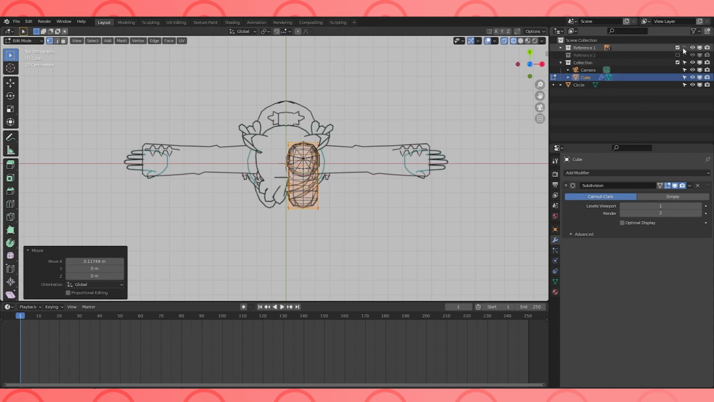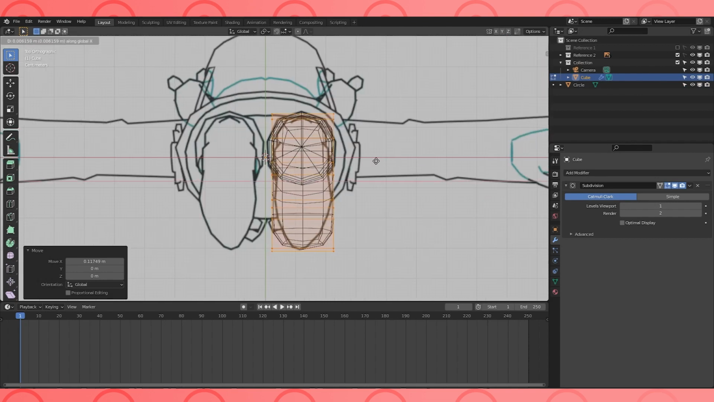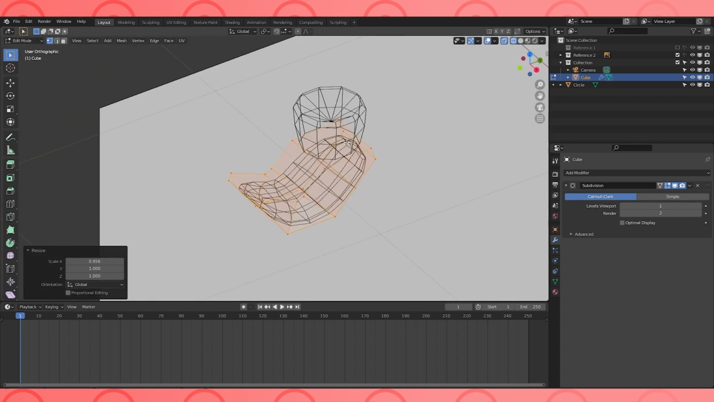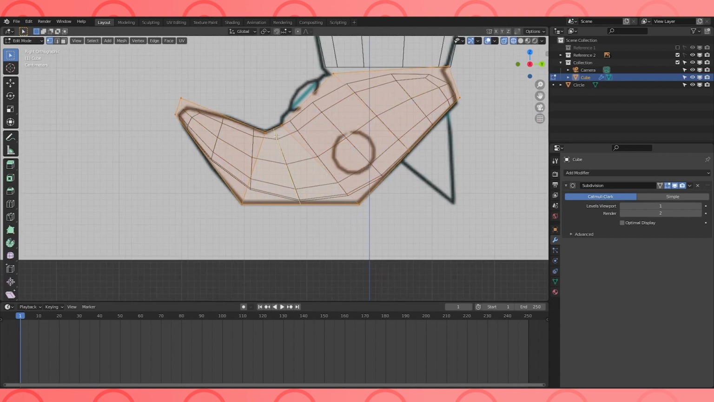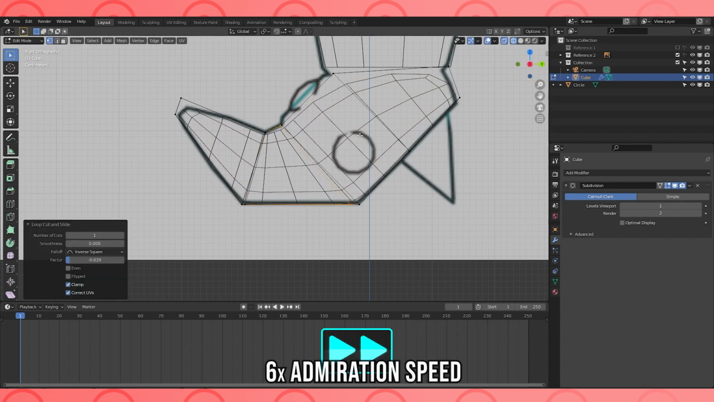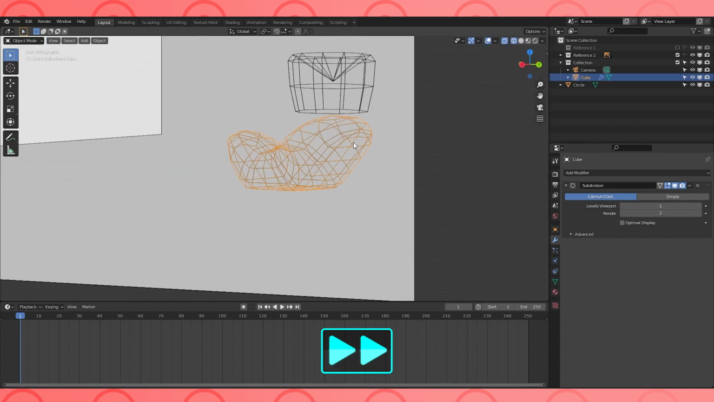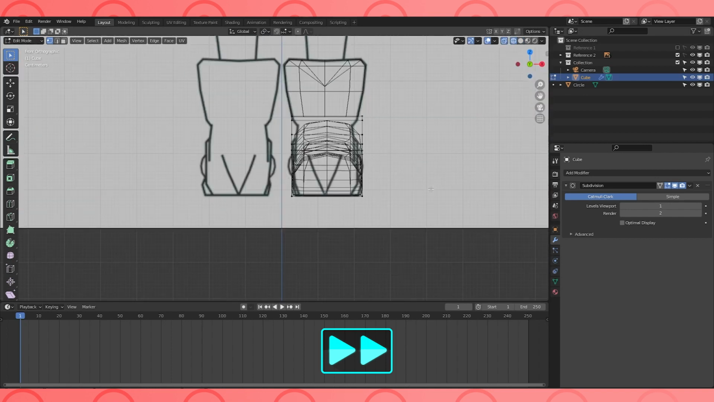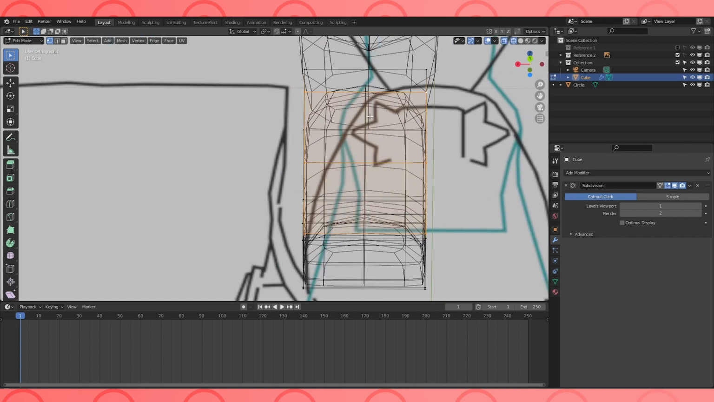The bottom reference might be more helpful for the shoe shape, so let's switch to the second reference collection. Move and scale on the X axis to more closely match the shoe shape. Ctrl R to add an edge loop here, and here. Make sure to take ample time to admire everything from multiple directions and viewport shading modes. Use circle select to select these 12 vertices, which look like 6, but we added an edge loop earlier.